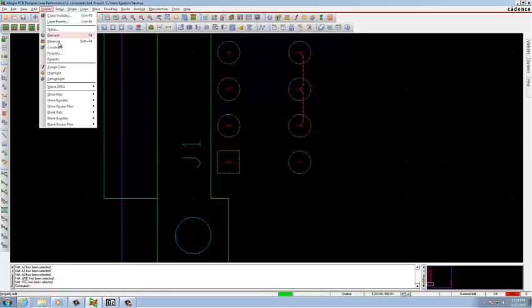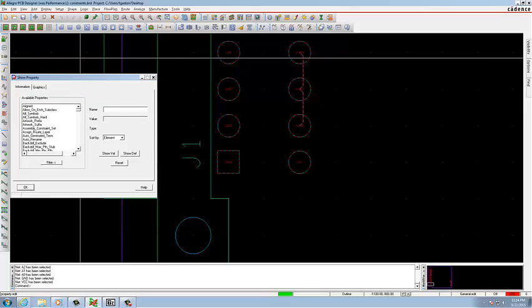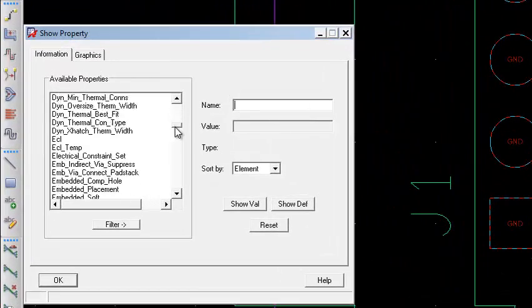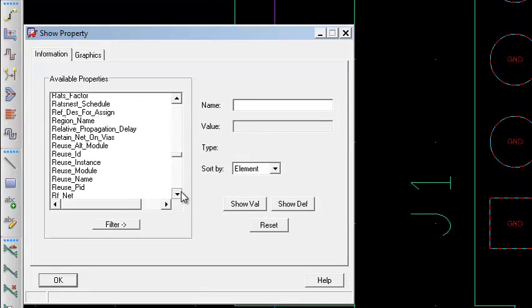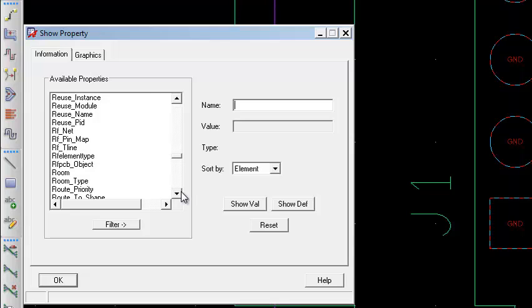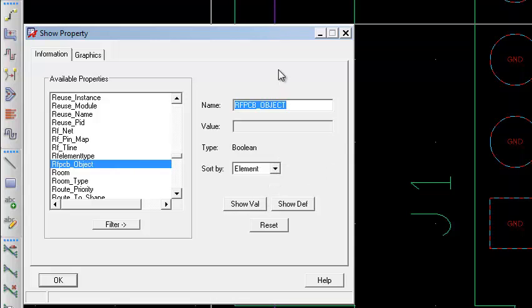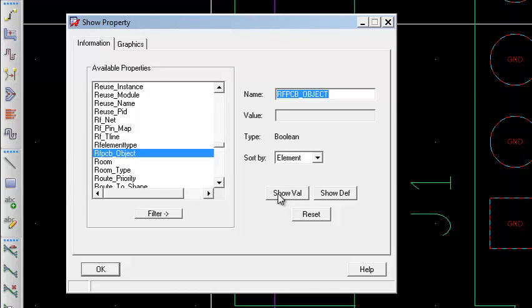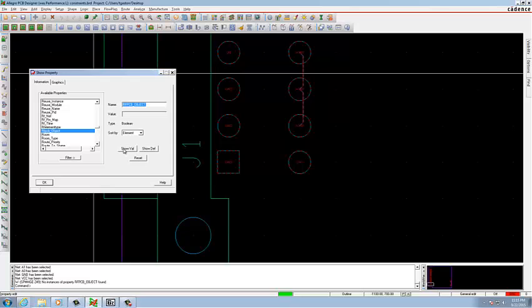Now the display, we want to go to property. Then available properties, we want to search for room. Make sure I don't pass it. Pretty good at passing it. Oh, there we go right there. You just want to hit room. Hit the show val button on the right hand side. There we go. And we want to make sure that's all right there. Then we just want to click OK.